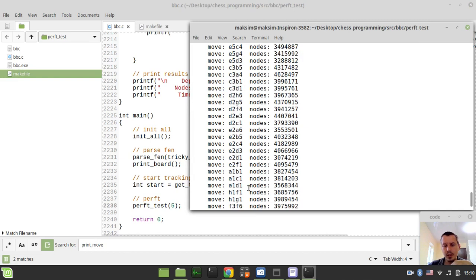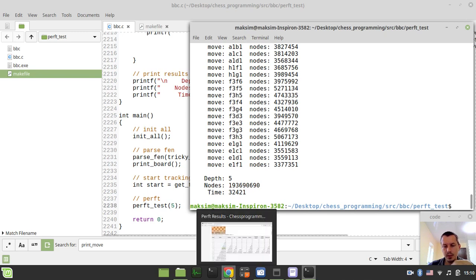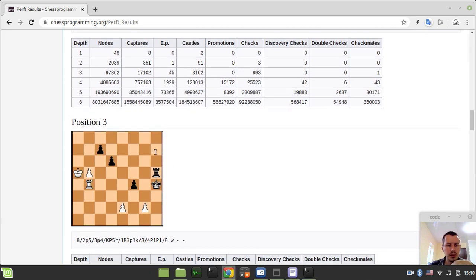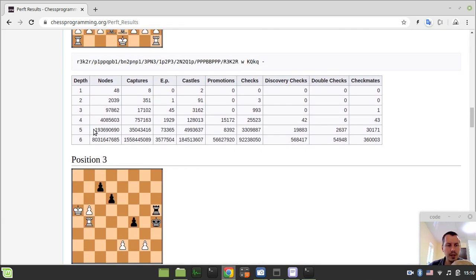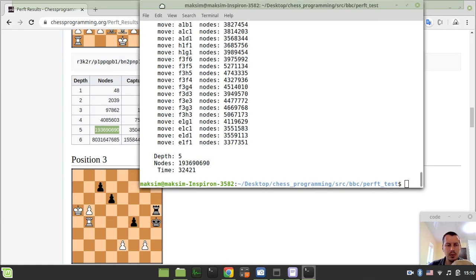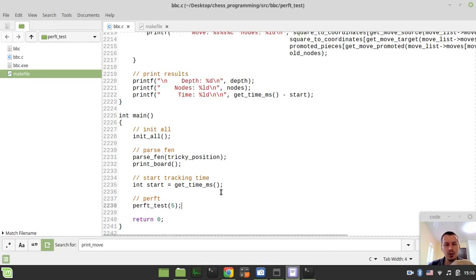Yeah. So the very last thing to consider, this 193.690.690 is exactly the same number of nodes traversed at the depth of 5 here. So just to compare these numbers, have a look. 193.690.690. So this is the exact number of nodes traversed that we need.